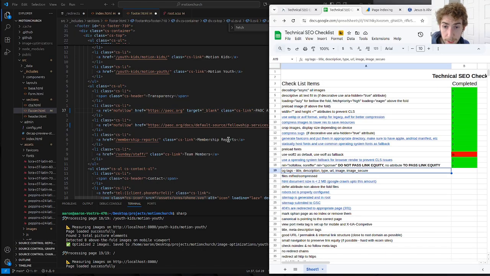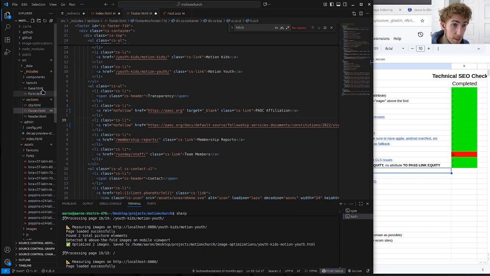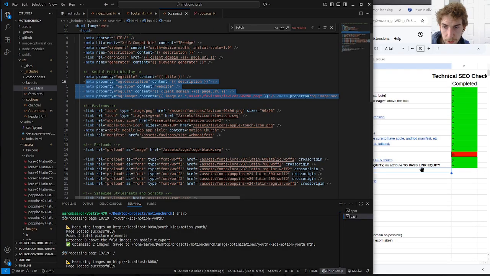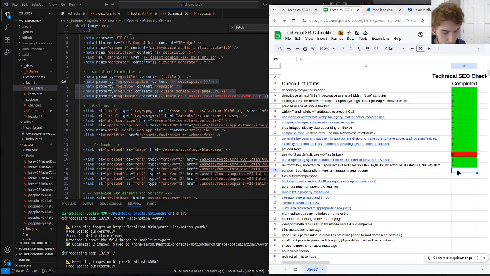OG titles, tags. Let's check the base. All right, that all looks good. We can mark that as a yes. This is just for your social media. Files compressed. Yeah, we will be doing that at runtime, so I can mark this as yes.